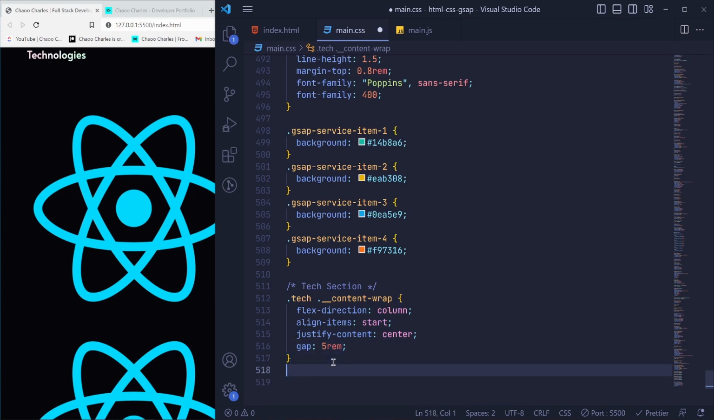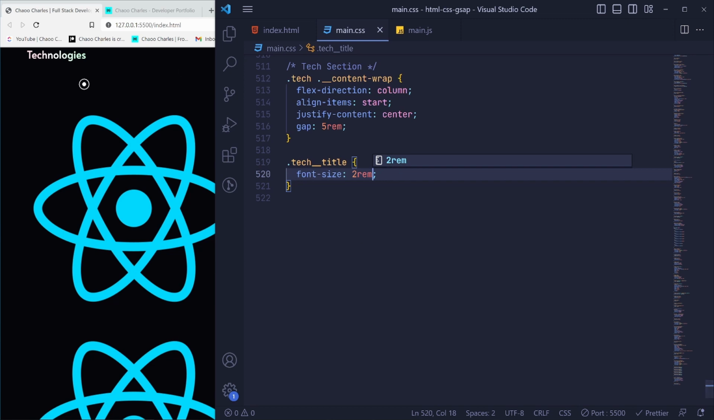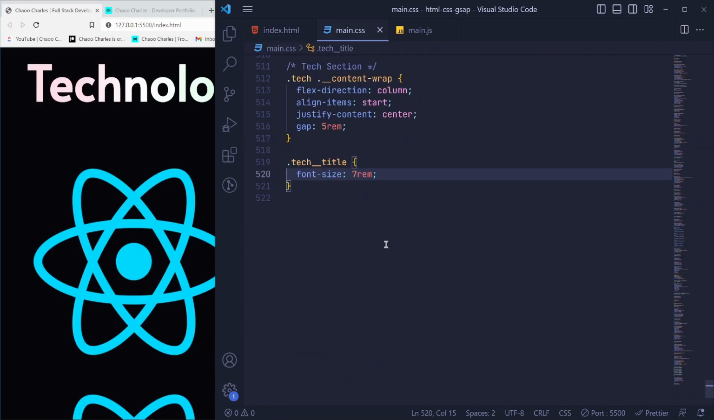Then down here we can target the title, so dot tech title, and we'll add a font size of 2 rem. Did it change? Why do I think it didn't? Let's see. It didn't. This is H. So now it's changing. Let's change to 2 rem.